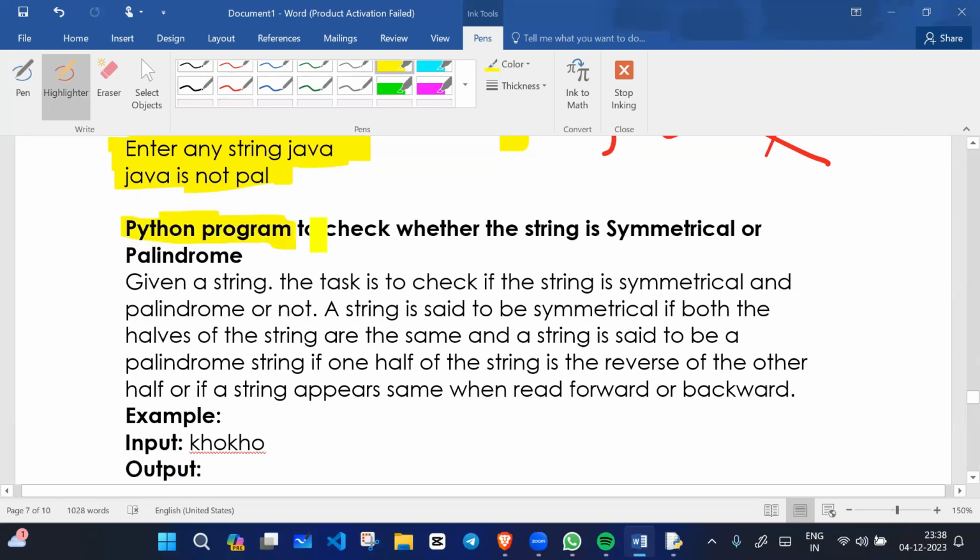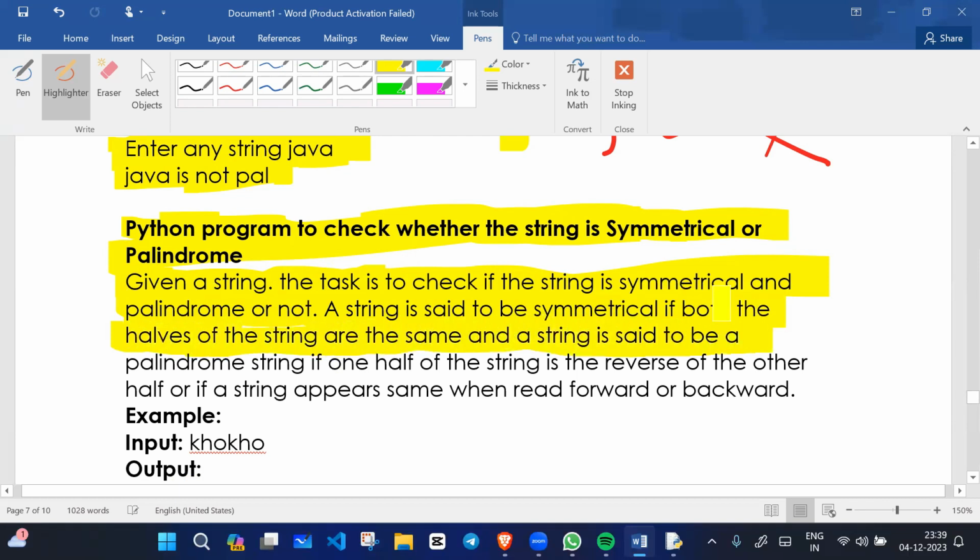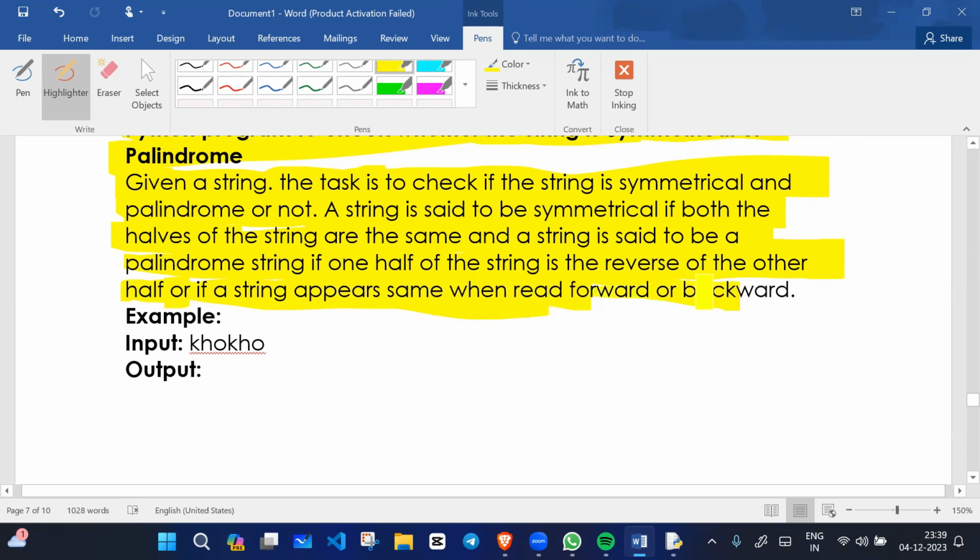Okay, Python program to check whether the string is symmetrical or palindrome. Given a string, the task is to check if the string is symmetrical and palindrome or not. A string is said to be symmetrical if both halves of the string are the same, and a string is said to be a palindrome if one half of the string is the reverse of the other half, or if the string appears the same when read in forward or backward direction.